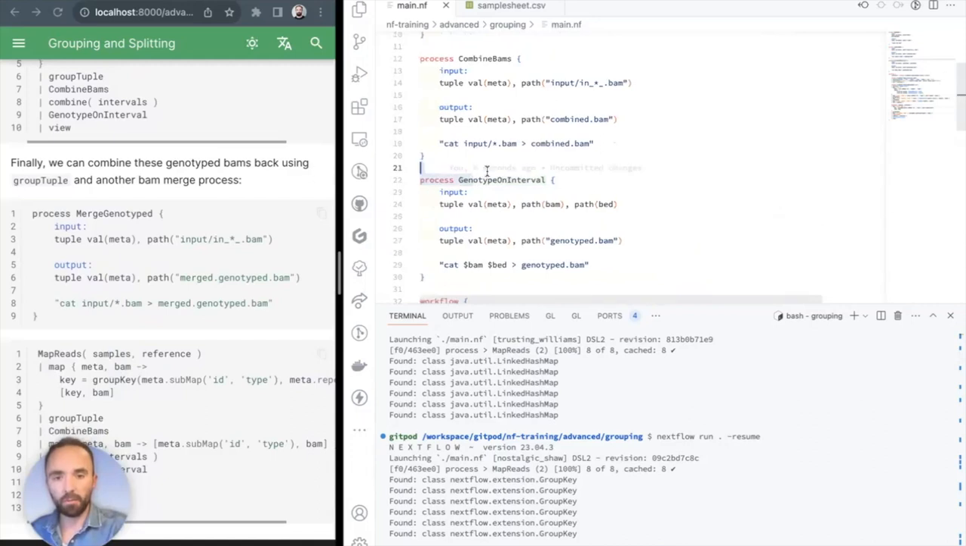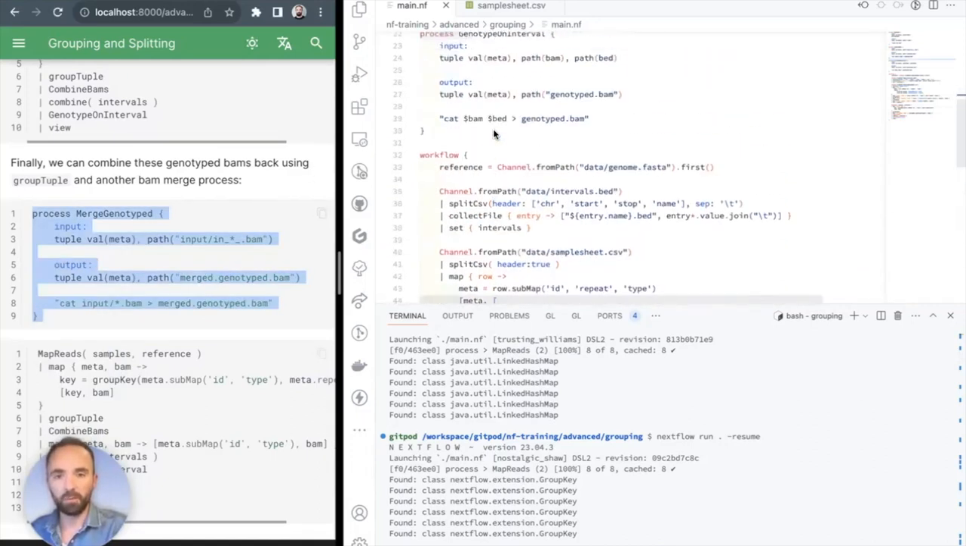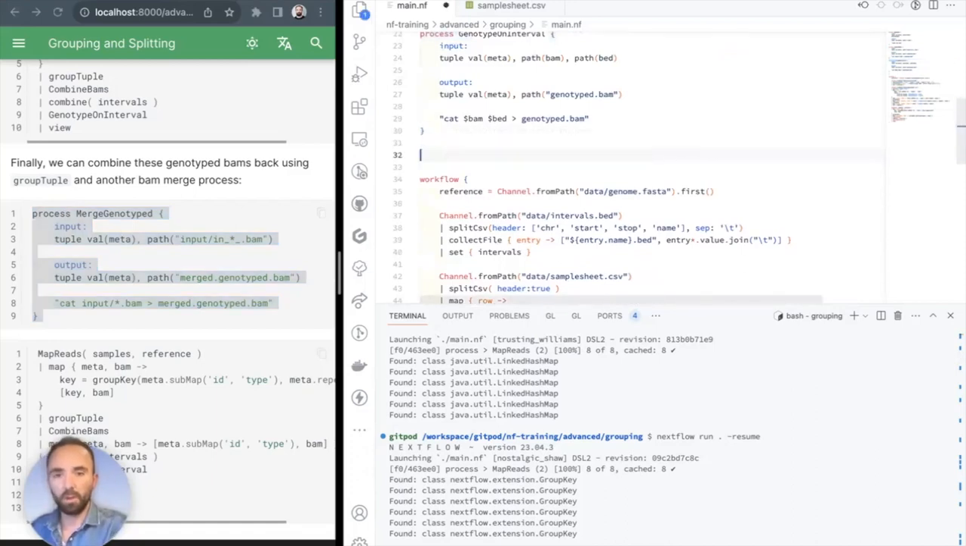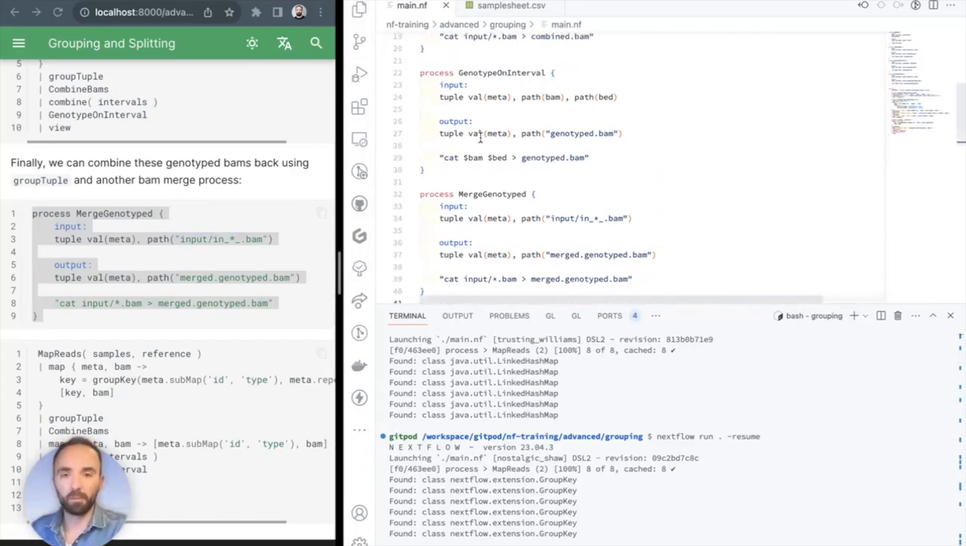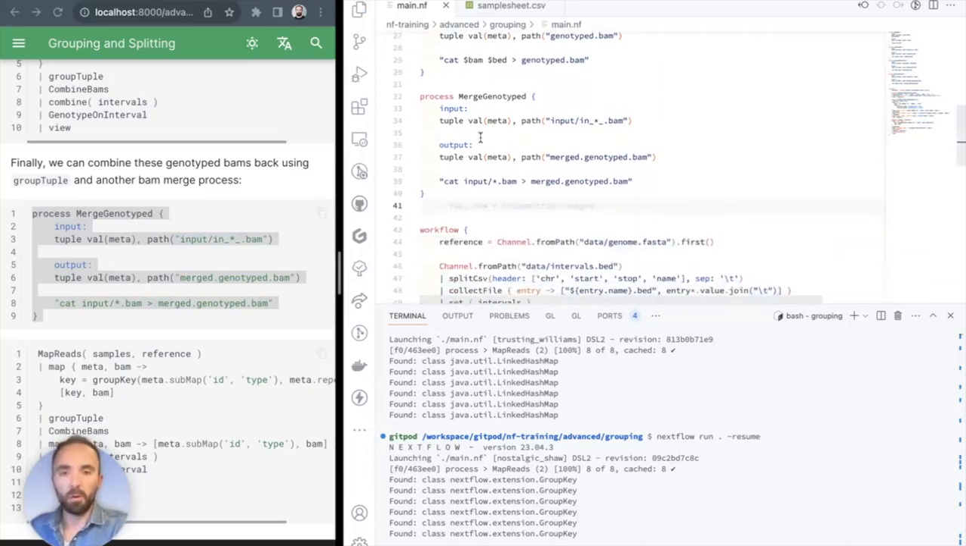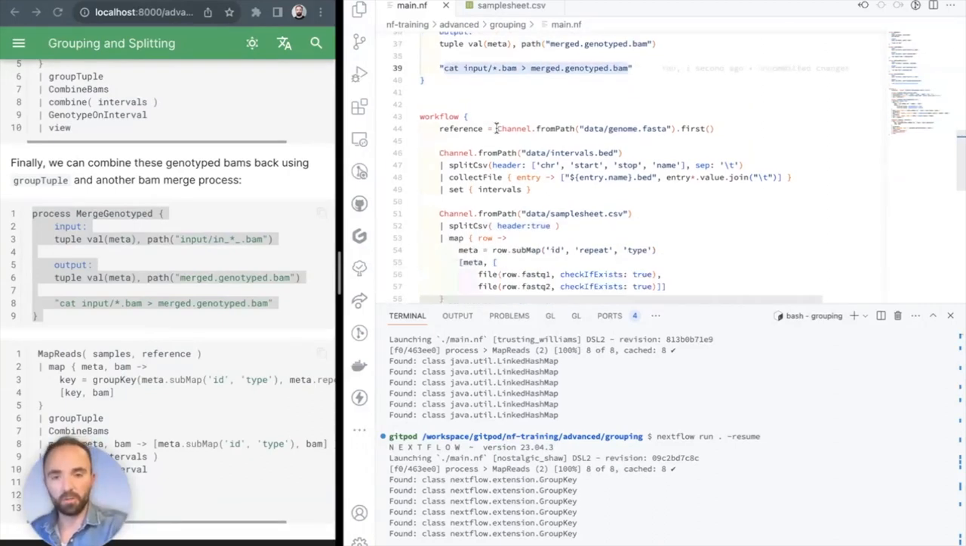Now, let's say we have our merged genotypes. So we have some BCF files, or we have some genotype fams, for example. Let's say we want to merge those now. We can make a merge genotype process, which takes the meta object, some BAM files, and again, just does some fake merging operations.